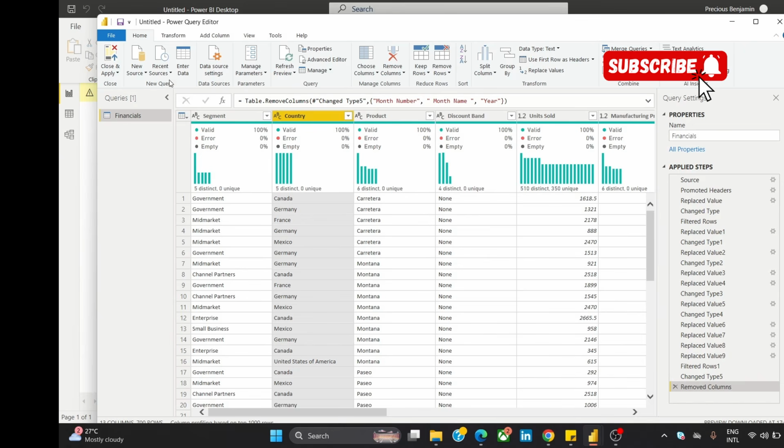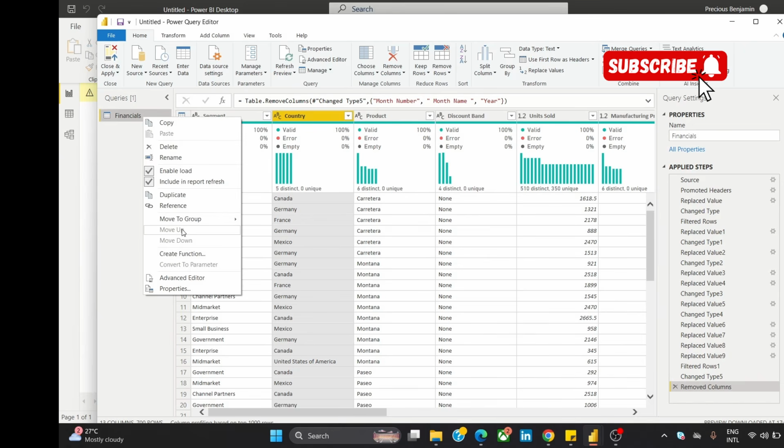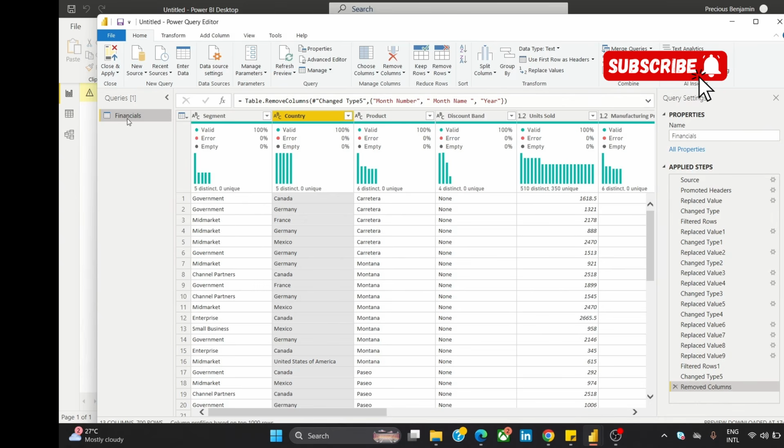To do that, one thing you need to understand is there is something we call referencing and duplicate. When you are referencing a table, you are linking the table to the new table that you are creating. But when you are duplicating the table, you're simply creating a duplicate of this table. Now, let's go ahead and take a practical example.